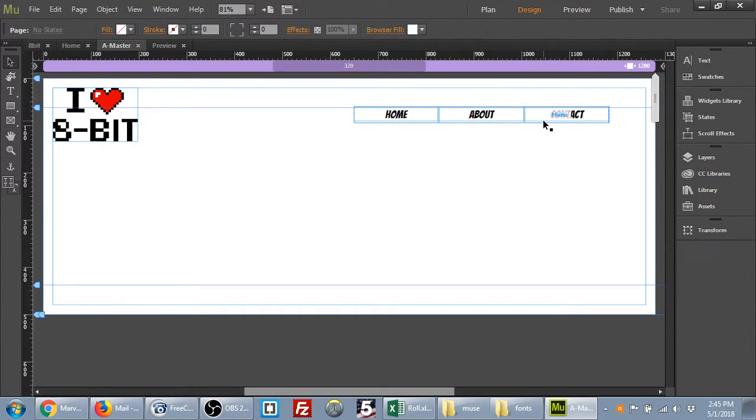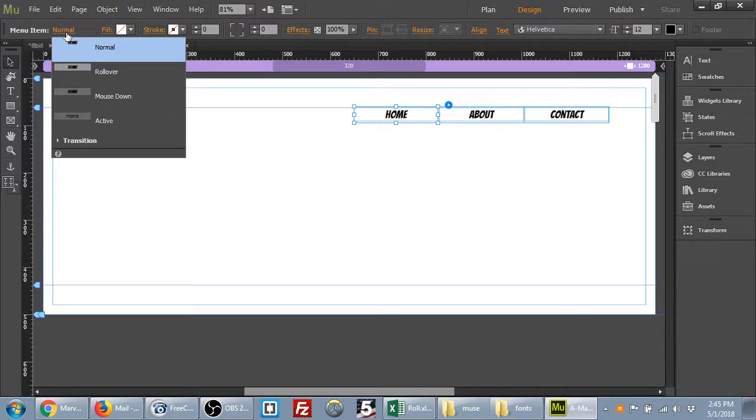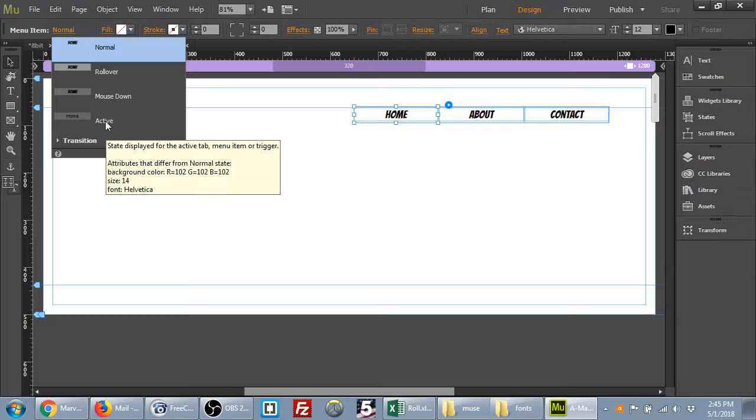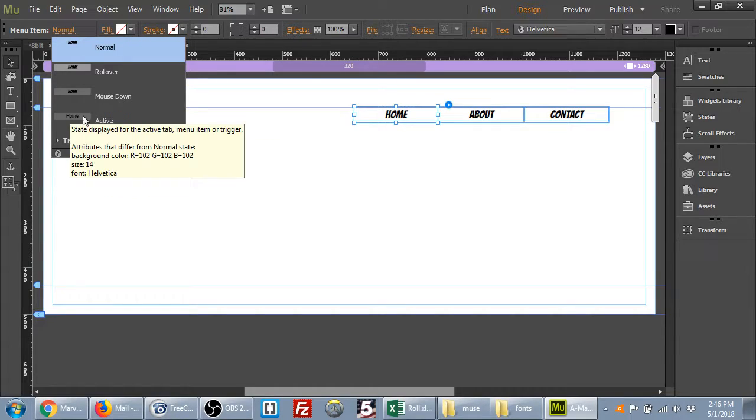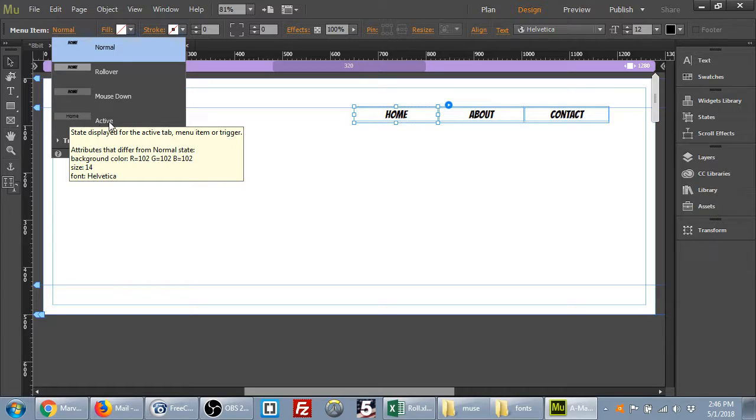Okay, so that's fonts. You just click in there, pick the one you want, and go from there. States. So if you select the whole thing, it says no states. But if you select one of the individual ones, now you can mess with the states. The states are what it does when you roll over, what it does when you click on it, and what it does when it shows like an active page. Like when you're on the home page, home is going to look like this. When you're on the about page, about is going to look like this. So that shows you the active page that you're on.